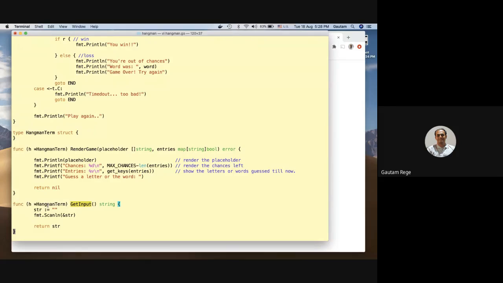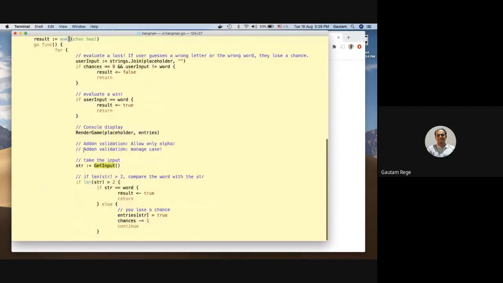Any questions so far? Will render game now work here on top? Will this work? Can somebody tell me if this will work here? No. It won't work because it has to be called on a function receiver. Yes. So what should I do?